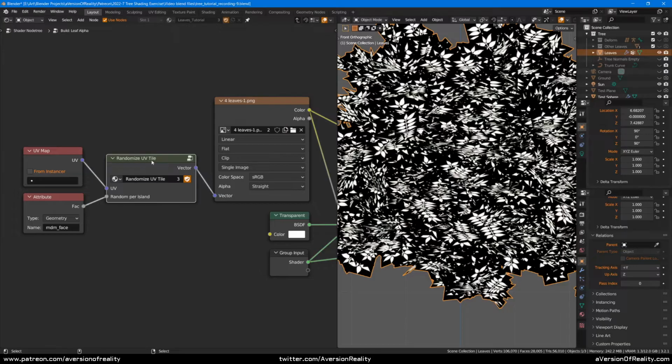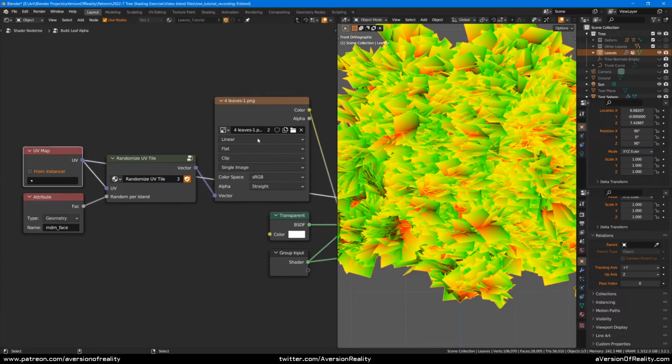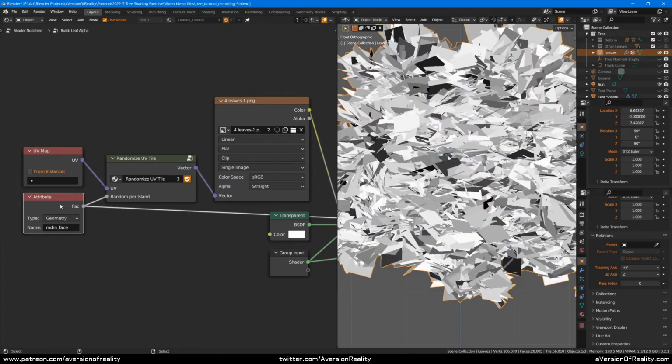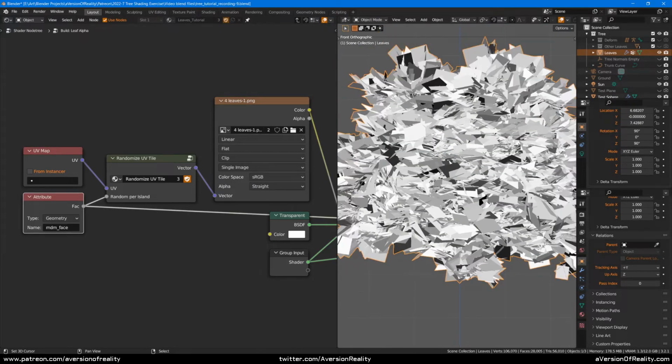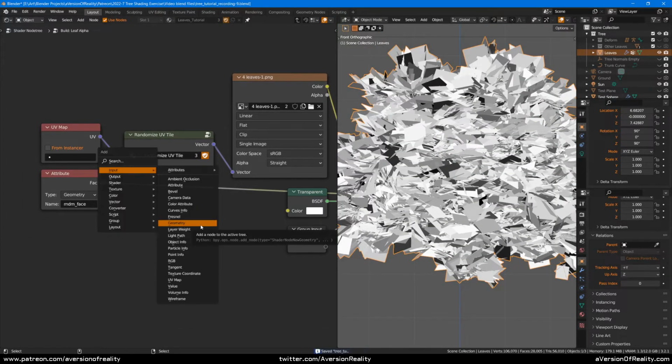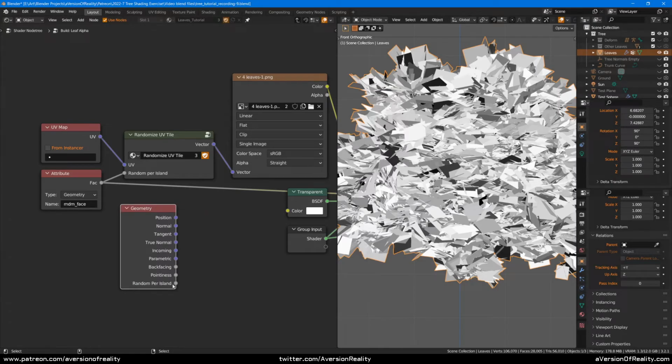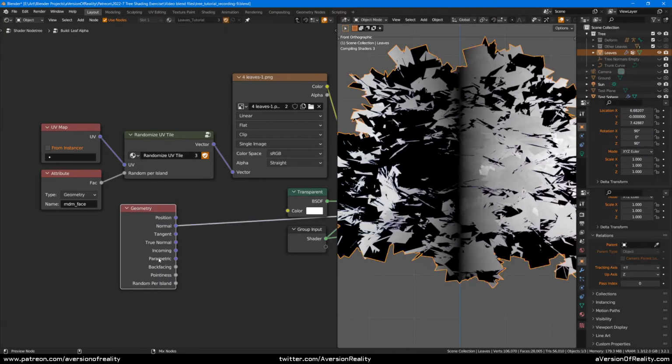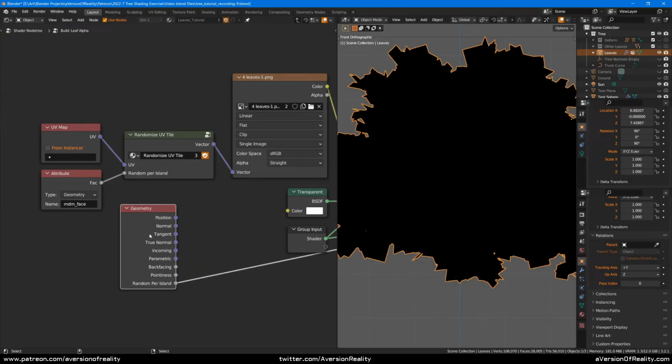The next is our Randomized UV tile, which is more complicated. We want each leaf to get a random 1/4 of that texture. And there could be a lot more than 4, but that was enough to demonstrate this. So we have a UV map of the leaves, which was generated by Sapling. And we have a random value per island coming from geometry nodes. Now, ideally, we just use random per island from the geometry node, but if we go down to that, it doesn't do anything because it is not supported in Eevee. That only works in Cycles.